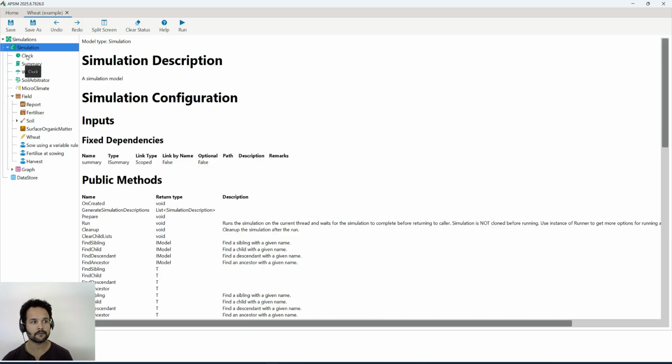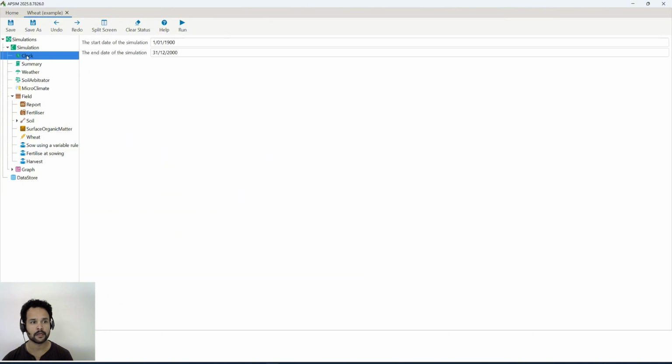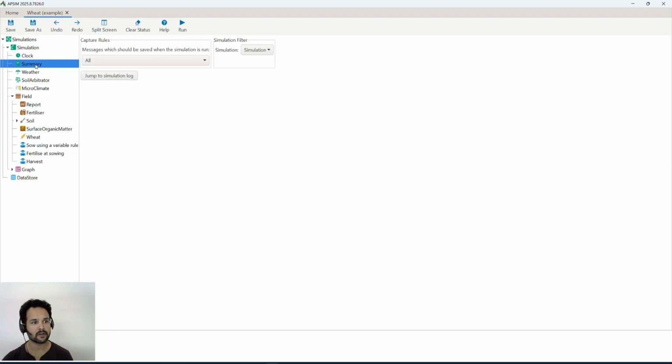Here inside simulations, all the components go inside the simulation. The first component is a clock. This clock is basically about when you want to start the simulation and when you want to end the simulation. The example is set up for a 100-year simulation from 1900 to 2000. And here is the summary component. The summary has nothing in it now.